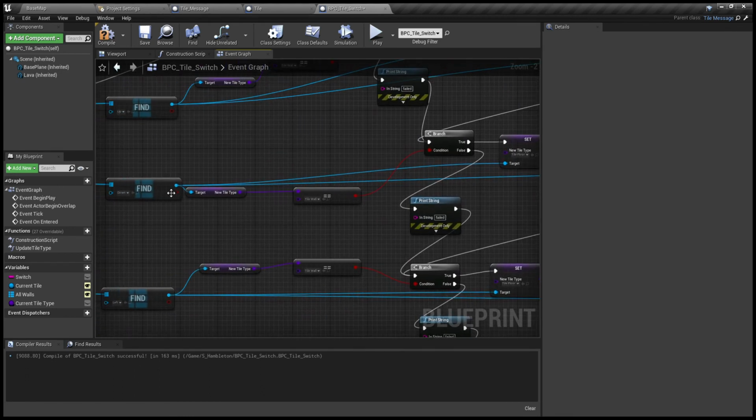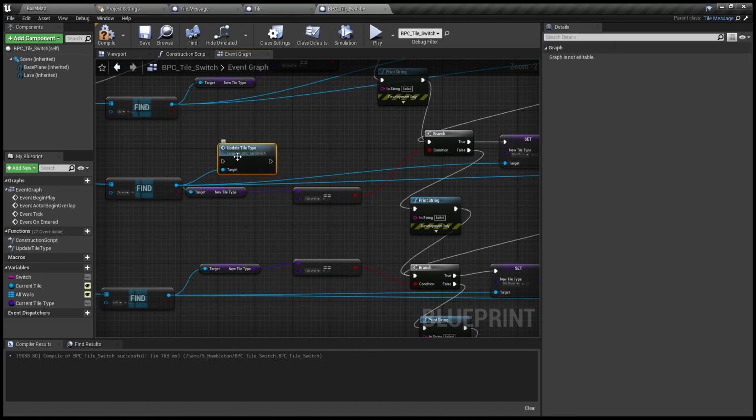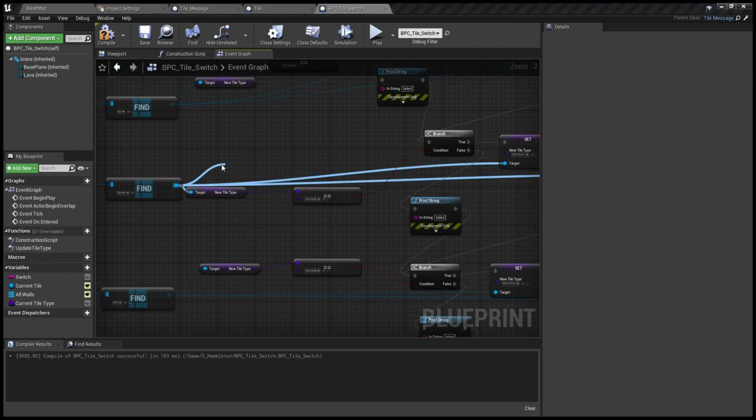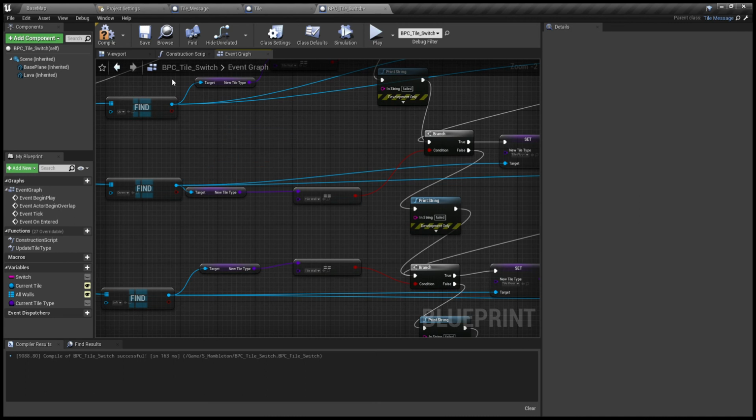The way to fix that, I found, was to come off of the find node here and update tile type from there, and that has the target attached to it. Or not update tile type, to set new tile type, and that has the target, and then you can change it. Okay, I want this to be a message tile or what have you, and you can change that to be whatever you want it to be.